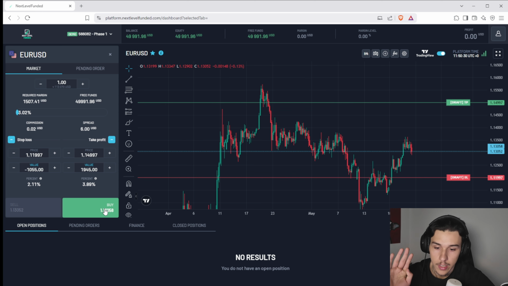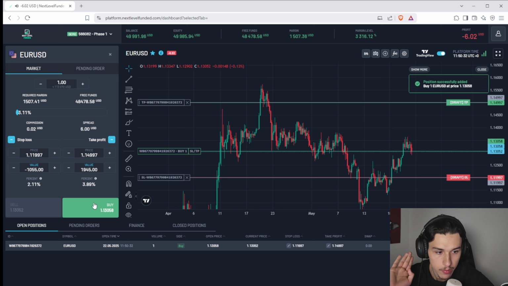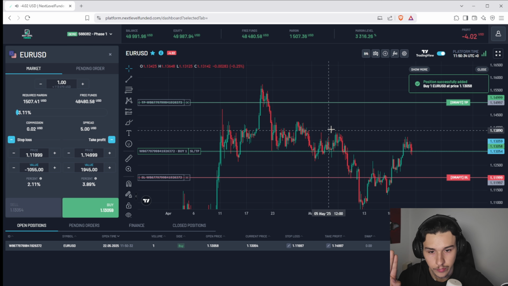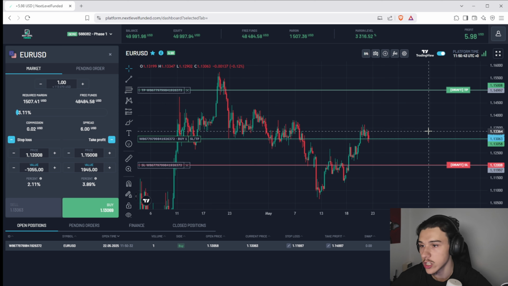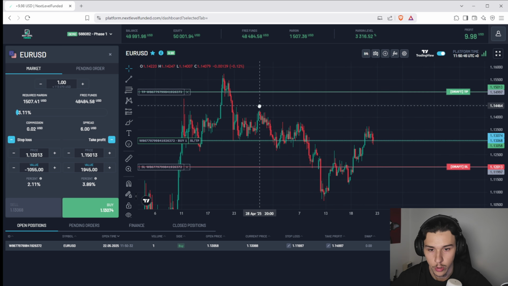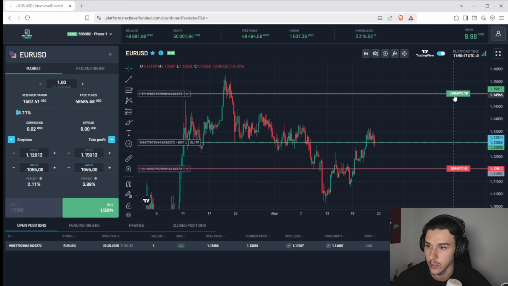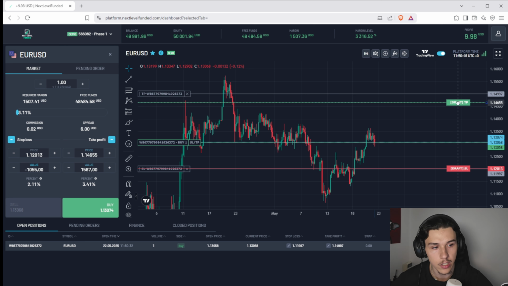Anyways, now I press buy, boom. Now I have bought EURUSD. And now my position is down here at open positions. I can see my profit here, the commission, etc., and all the details. Now, let's say I want to change my stop loss and take profit. The beautiful thing is I can just drag. So I can go to the chart here and I can just press the TP and I can just drag it to where I want it.